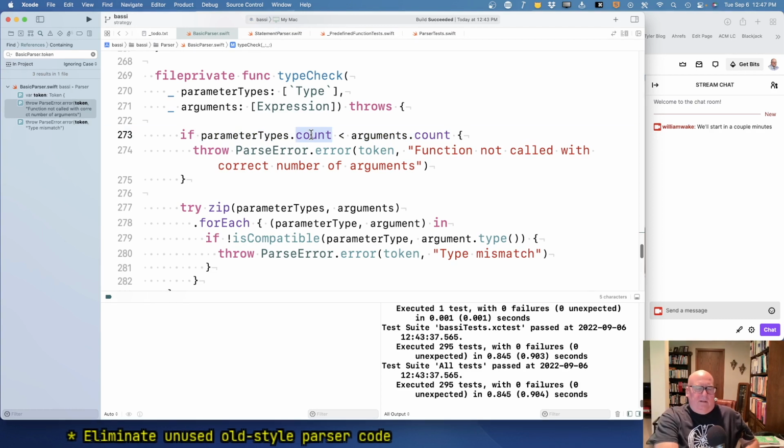If the parameter count, let's say, is 5, and the arguments is 4, that's okay. If it's 5, that's okay. I'm trying to guess. This is really too many arguments, right? If the arguments count is greater than parameter count, yeah. So I don't want to reverse this.